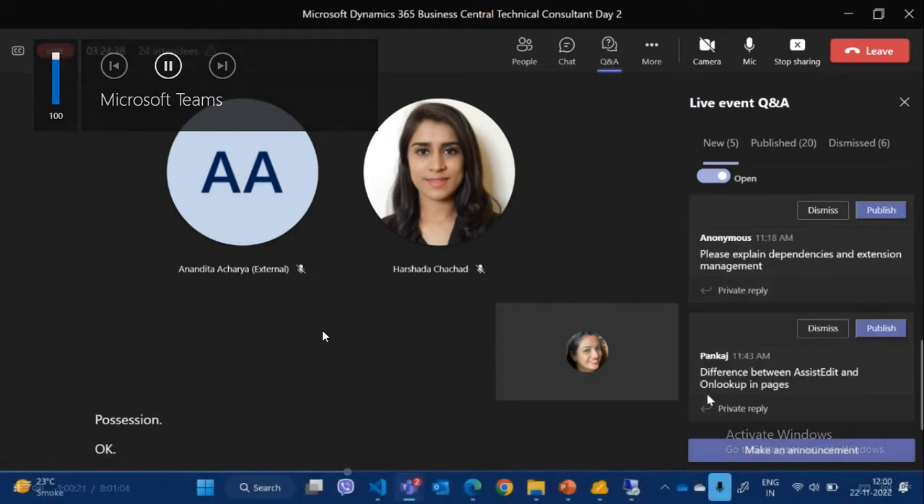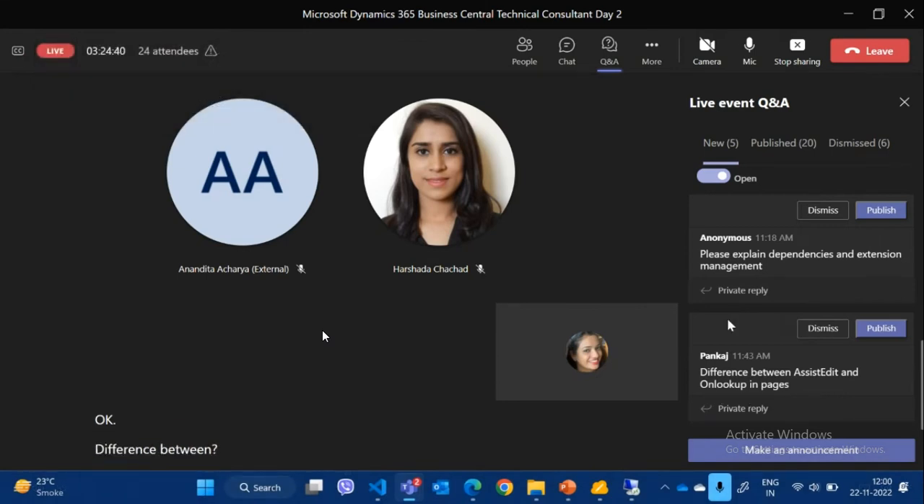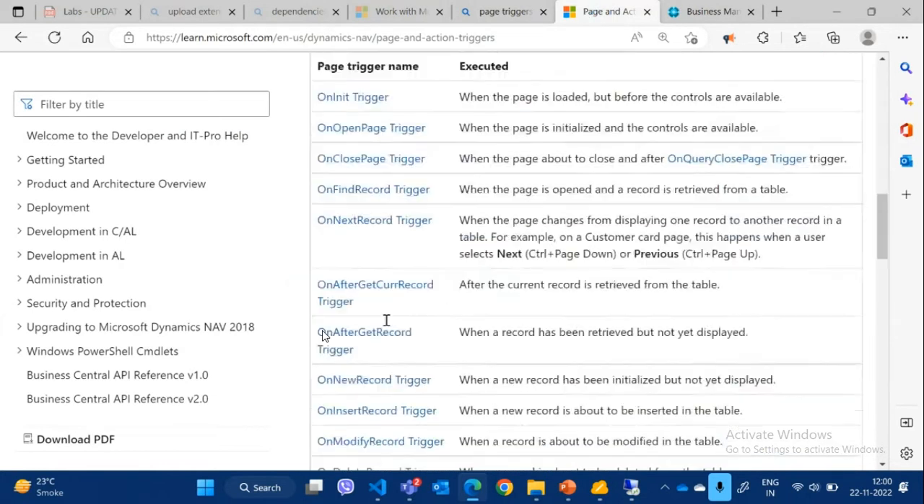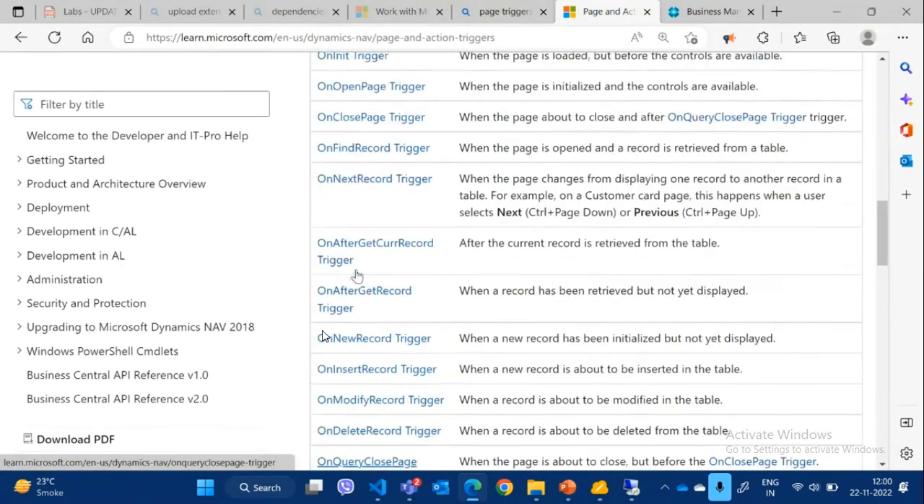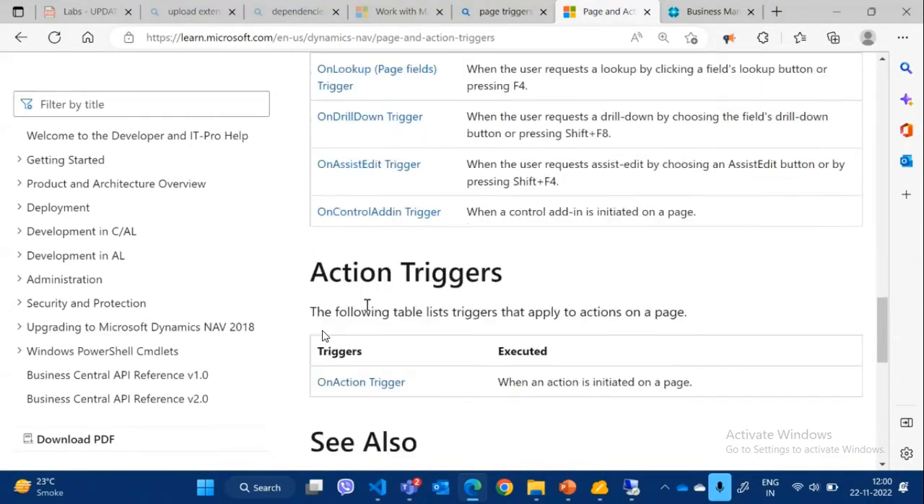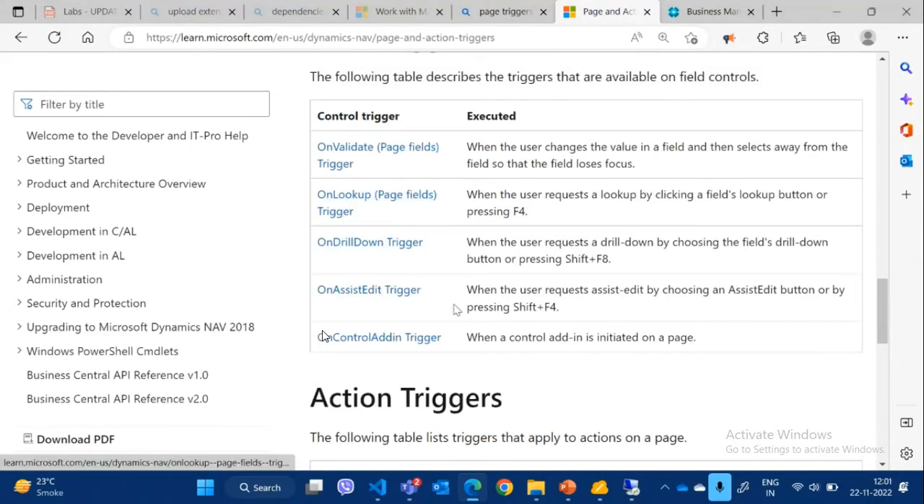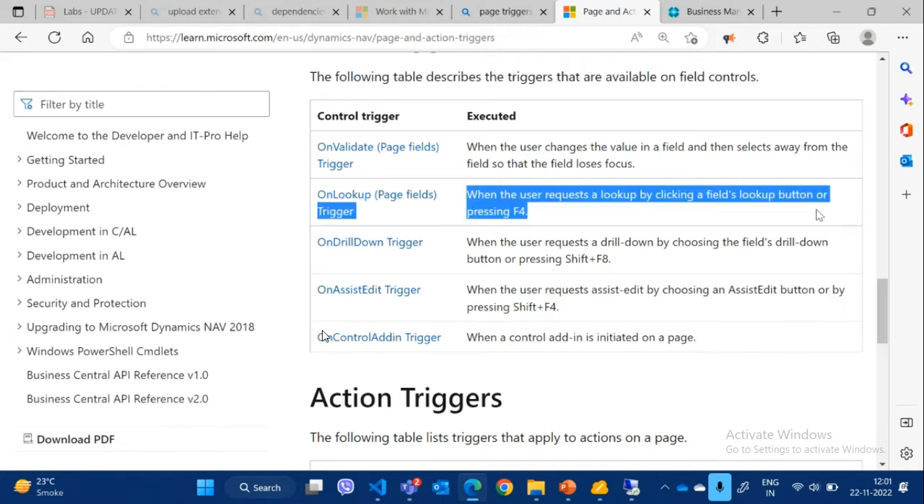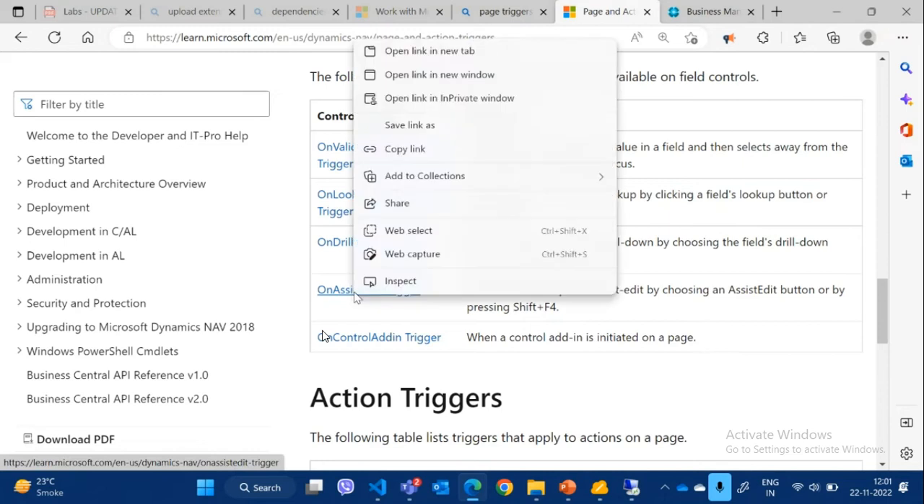Difference between on assist edit and on lookup in pages. These are triggers. So on assist edit and on lookup. When the user requests assist edit by choosing an assist edit button, on clicking on that button, on assist edit runs. On lookup runs when the user requests a lookup by clicking a field's lookup button or pressing F4. So let's just see.